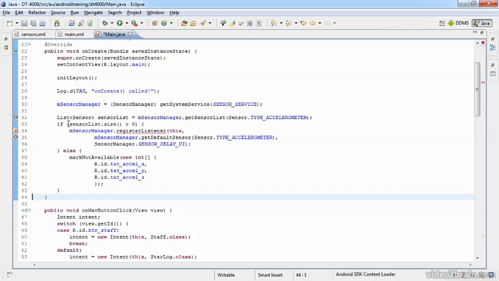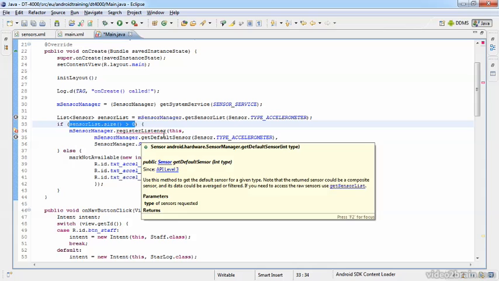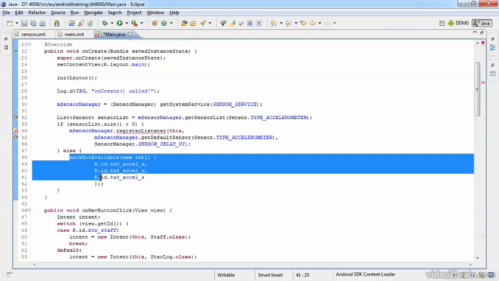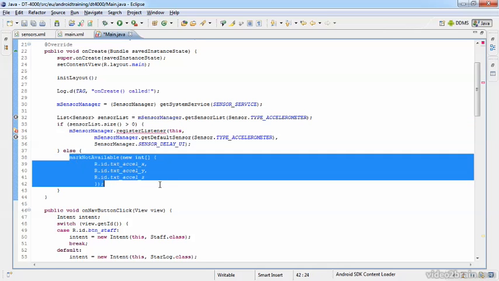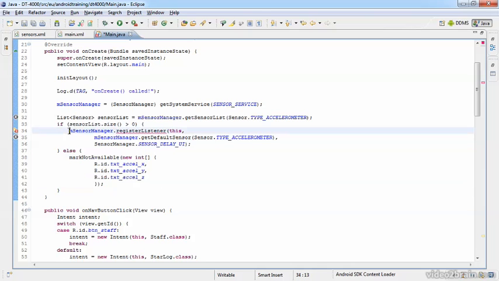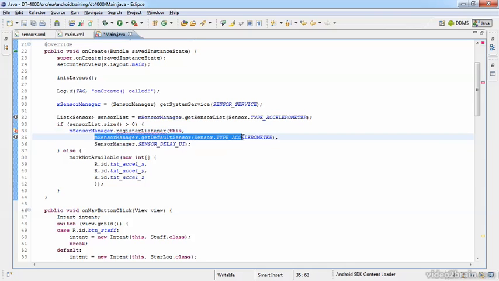If there is a sensor, which means the list has items and its size is greater than 0, then it does something. We come back to that later. If it doesn't retrieve any, it will just mark the sensor as not available in the respective text fields. So if there's a sensor, which I know when I'm in here, I'll ask the sensor manager to retrieve the one which is the default sensor, because there could be more than one.